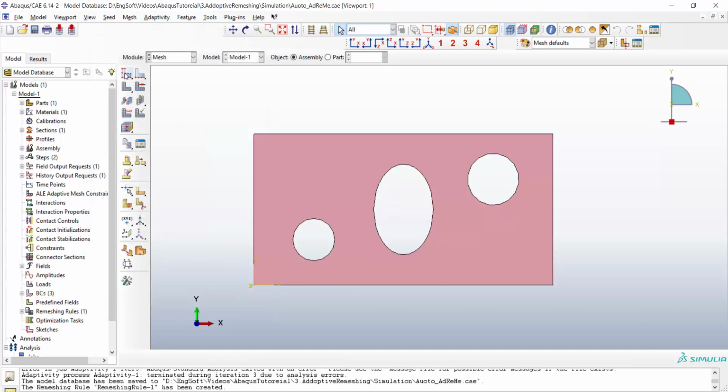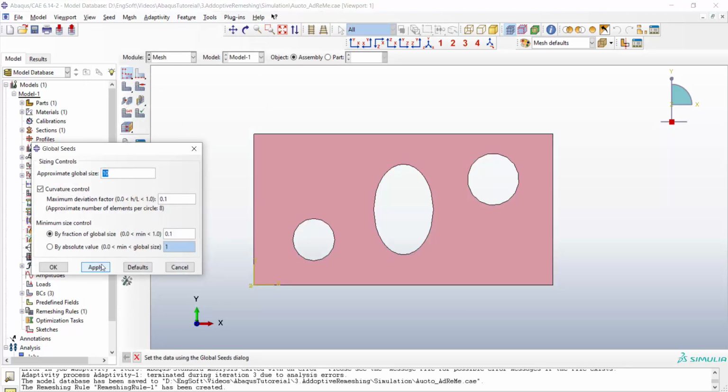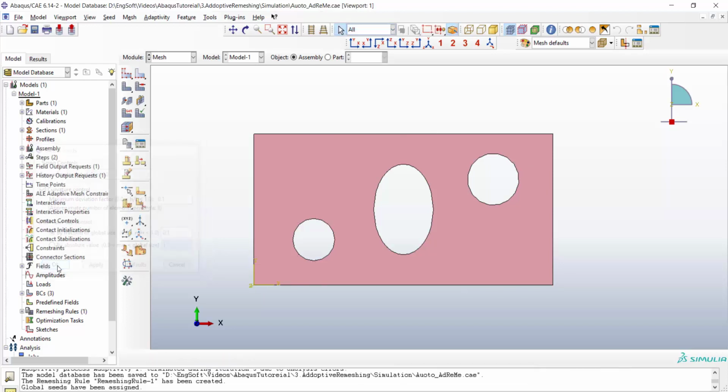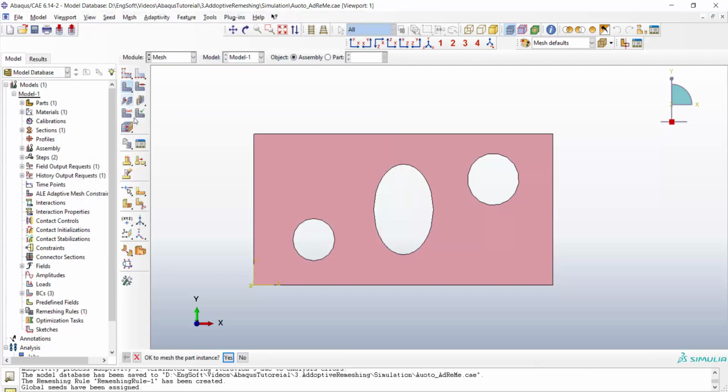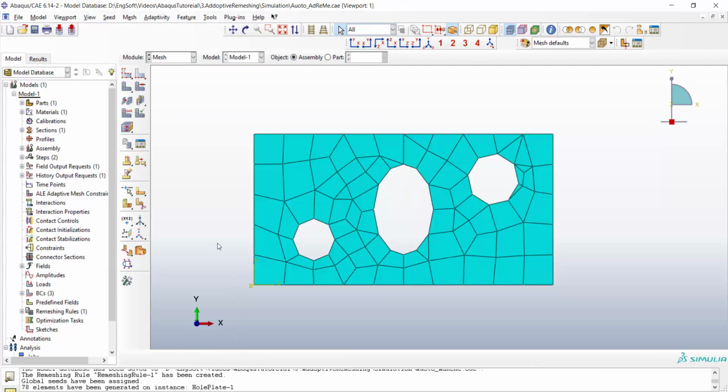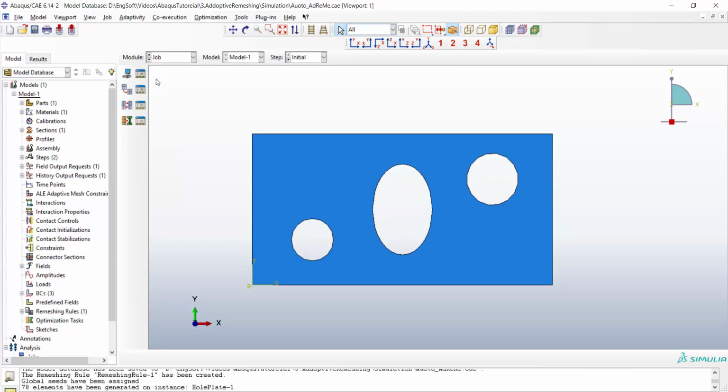After that, we seed the parts and control the element type: plane stress, standard and linear, and mesh the parts. This is a coarse initial mesh, and we go to the job module. In the job module, we have no job.